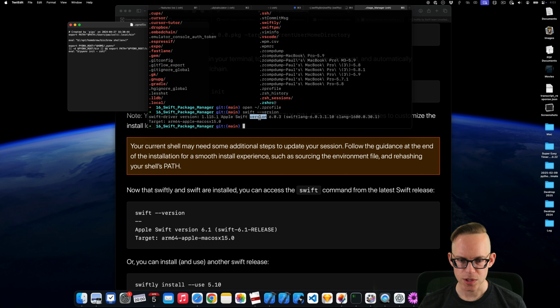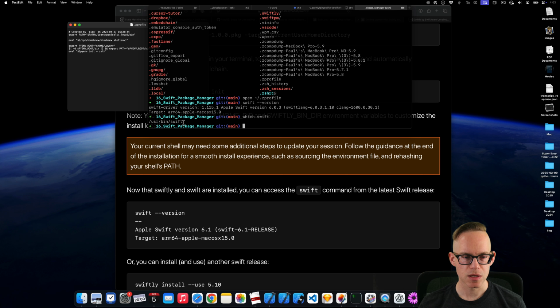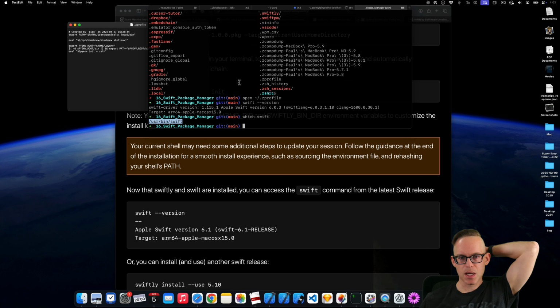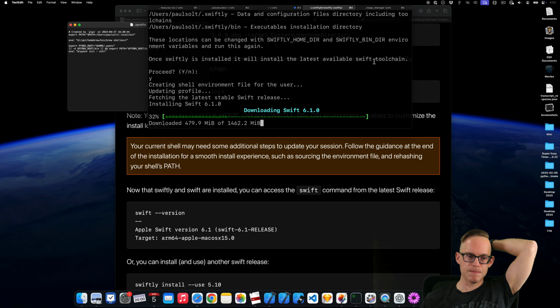Okay, so my current version is going to be 6.0.3, and this should be coming from Xcode. If I type which swift, it's going to show me that it's in the bin directory. Once we have Swiftly installed, it's going to be in a different location. This is what you have to keep in mind if you're doing any kind of package development. Keeping up with these different things can be a little bit confusing. So let's wait for this, and then we'll skip ahead.